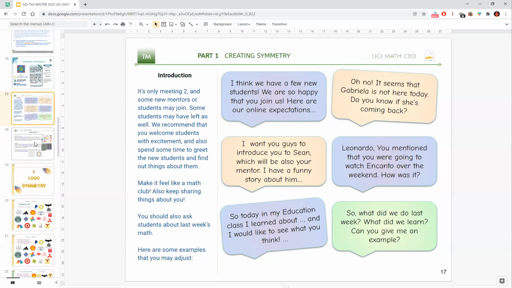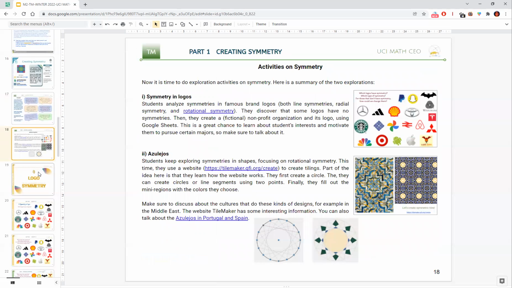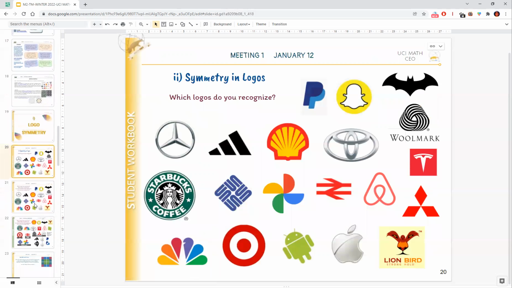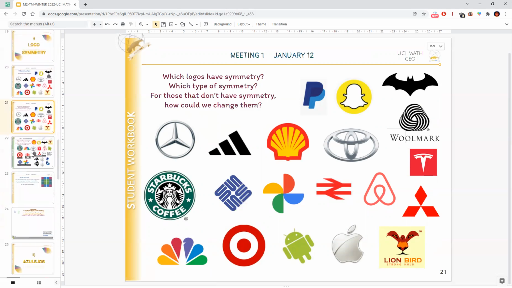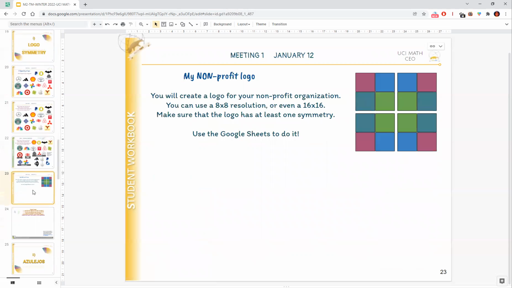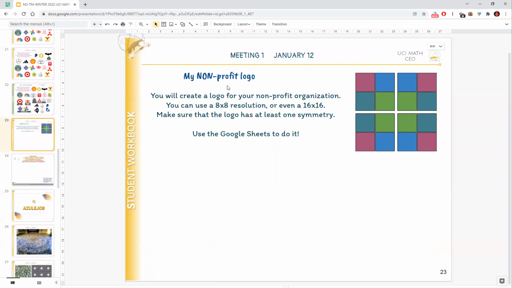After that, well, we do the symmetry in logos, and there's a video that explains this in detail. And after the symmetry in logos, you move to this My Nonprofit logo, for which you will use Google Sheets to create some logo, and it's going to be really interesting. You can also teach some Google Sheets skills there.